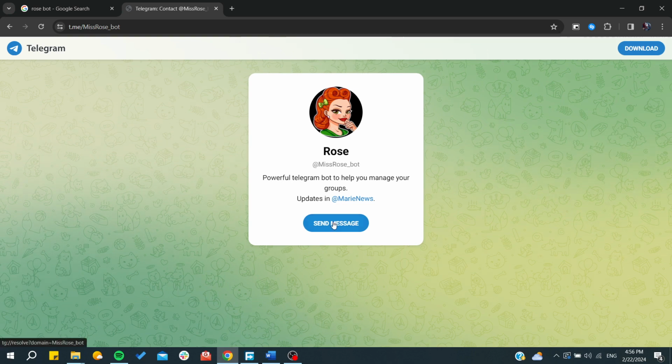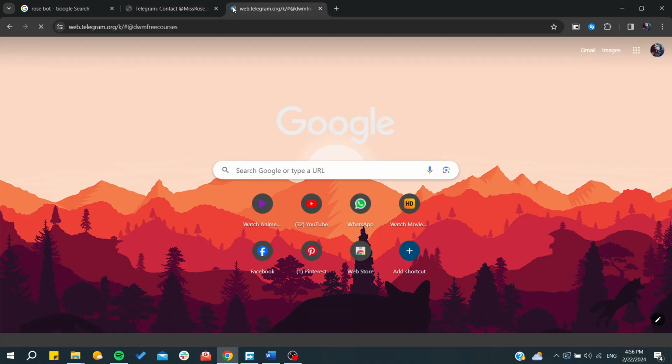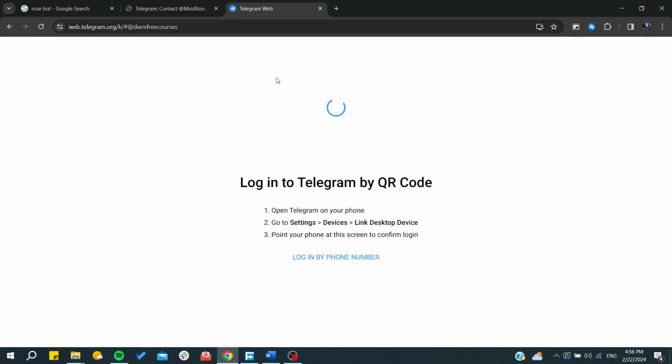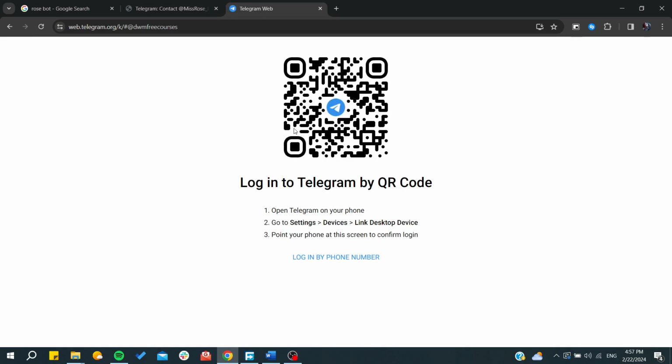So from here I will just click on send message, and make sure that you have your Telegram already connected. So let's just see Telegram web, and basically I will need to connect my Telegram first. And to do so you can just log in from your mobile, or you can just scan the QR code from your Telegram mobile app, so you can connect your web browser to your Telegram account.